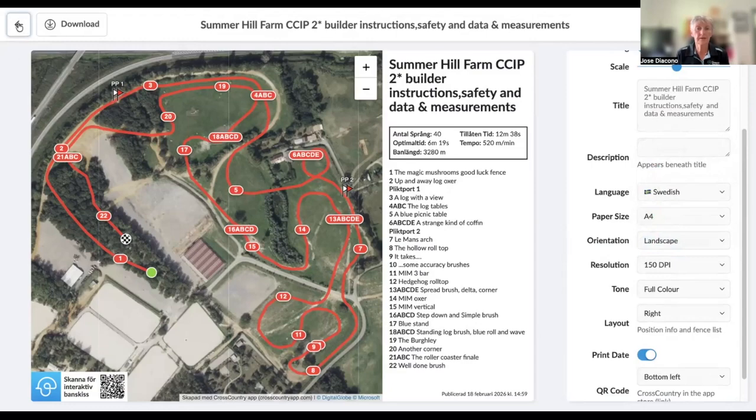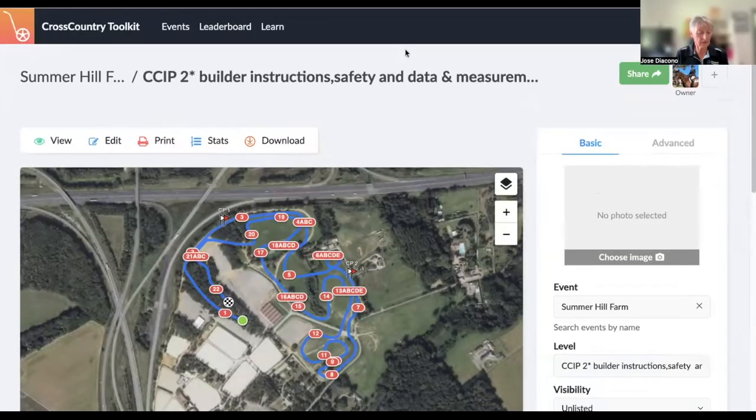So we'll just get out of there. We don't need to save it. Now let's have a look at builder's instructions, because this is something that has been requested for quite a while. So now it's here. You can now add private builder instructions in both the CrossCountry app and the toolkit. As you walk around recording your course, you can use voice to text to dictate your instructions, for example, or type them in, or you can add them in the toolkit later.